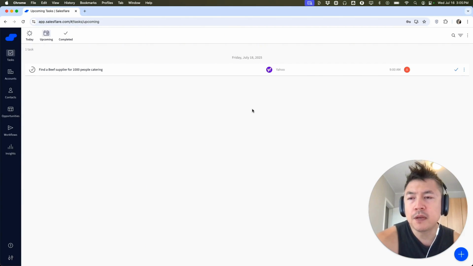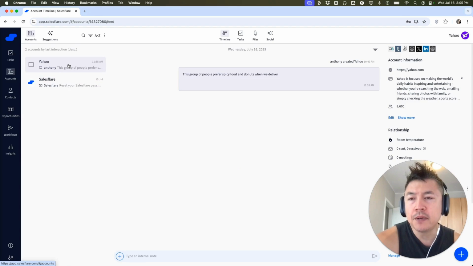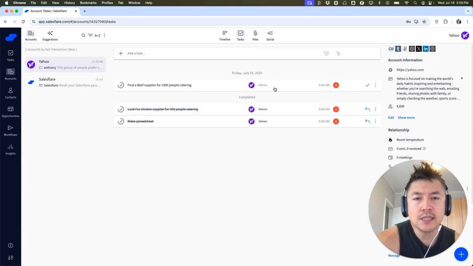Now, if you're looking for upcoming tasks for a certain account, you can click here on the left, accounts. It looks like a little building button. Once you do that, choose the company or the account. So we'll click on Yahoo. And then next, what we're going to do is up here on the top, click on tasks. Okay, so now you're going to see all of the upcoming tasks just for that one particular account.